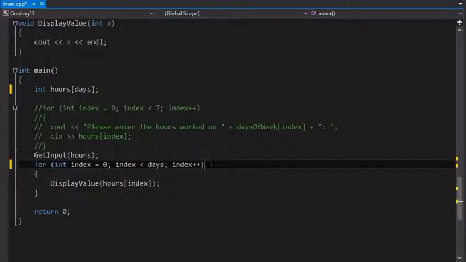Now we're going to take a look at two-dimensional arrays and creating them and using them in code. Here we have the example that we did in another video where we had a single dimensional array and we collected the number of hours worked for a week. So we're going to modify this a little bit to make it maybe a little more useful.